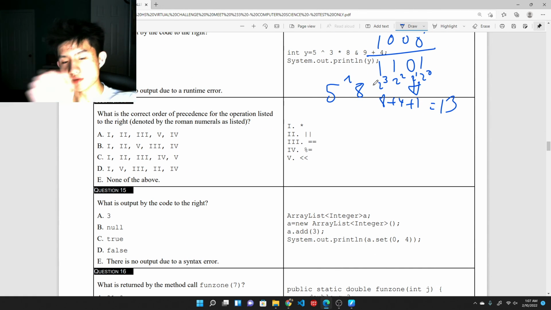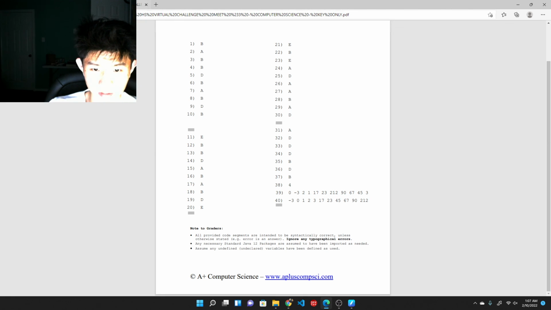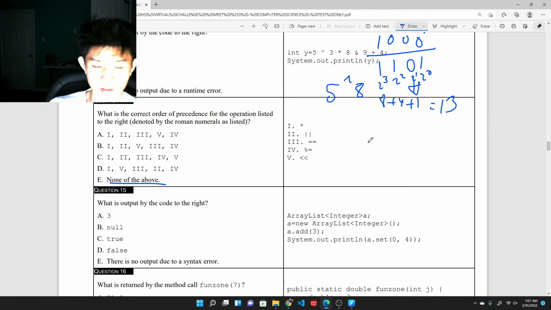This one you kind of just have to know. Usually for these, it's probably not going to be none of the above. I've never seen a test say none of the above. A kind of hint you can use is, I know that this one is, what is it, D? Oh, D? Interesting.